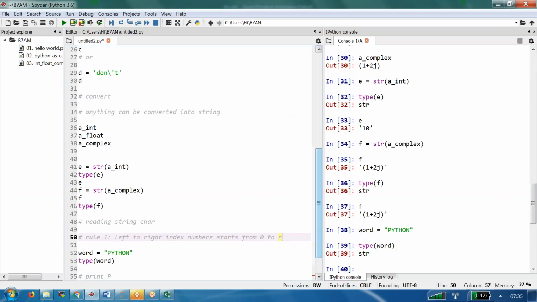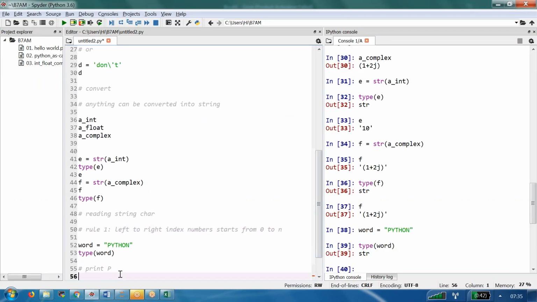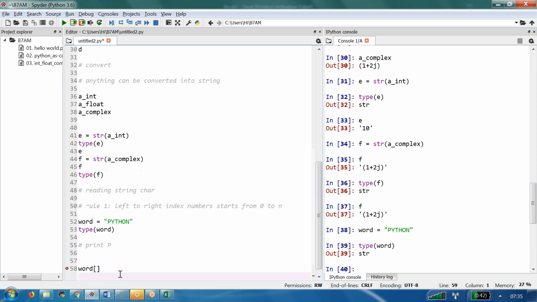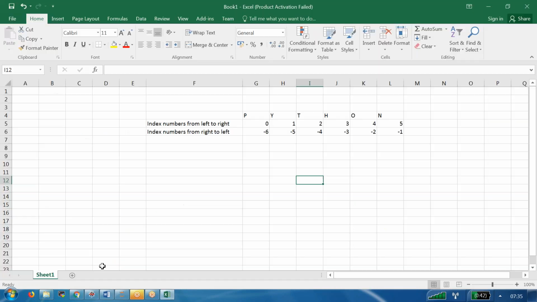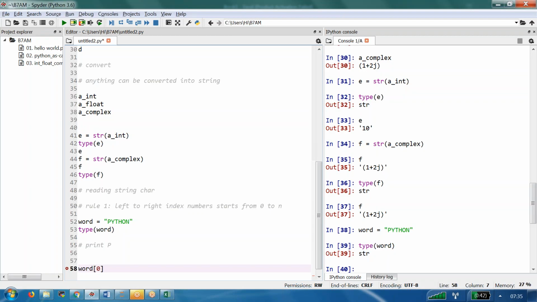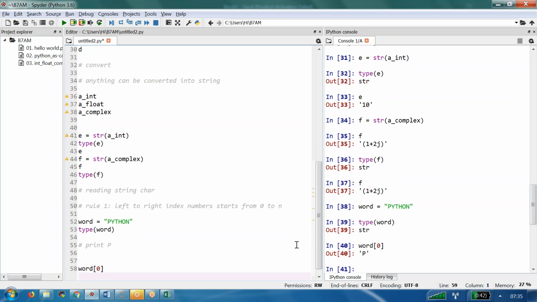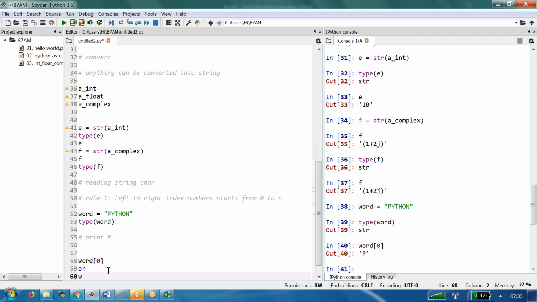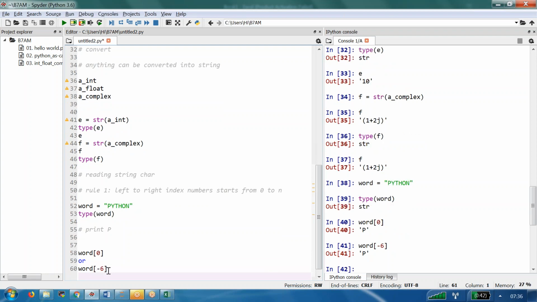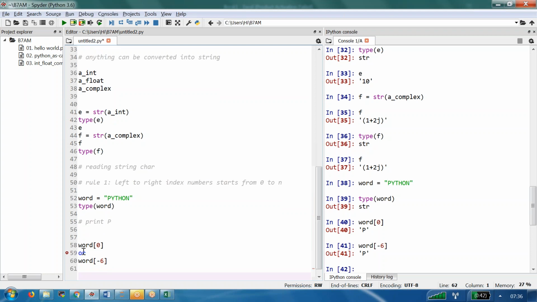Now try to read whatever I am expecting. Print P is my question. If you follow these index numbers, you can write 0. If I write 0 and press F9, we are able to see P. Can you tell me the equivalent one if you follow the negative direction? Minus 6. Now we are able to see P. Excellent. This is using the positive direction, and the other is using the negative direction.